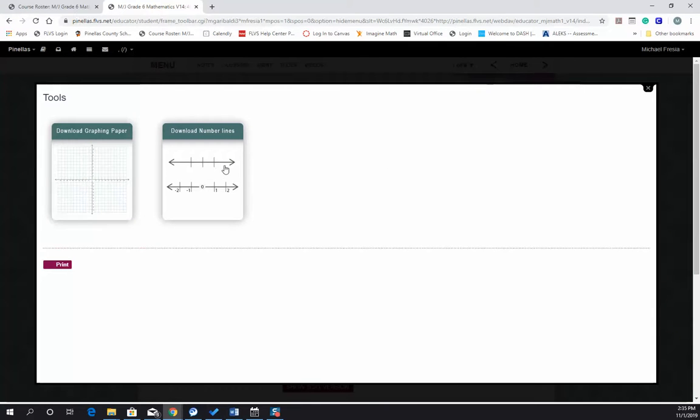The nice thing about the tools is sometimes they'll ask you to write a number line. Here are number lines already done for you. You can copy and paste them and put them in your Word document so that you're not trying to freehand draw them, okay, because that can be messy. And then there's graphing paper, which you can cut and paste and put on your Word document as well.